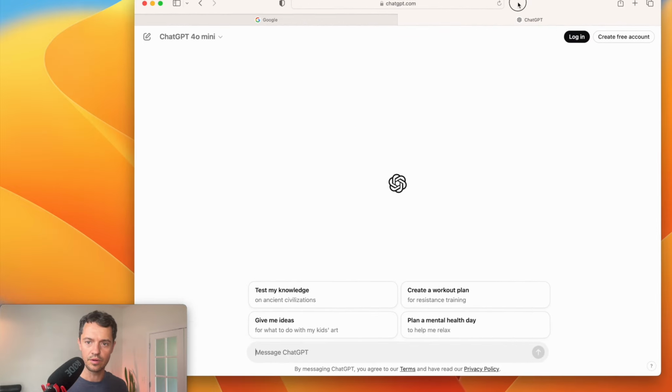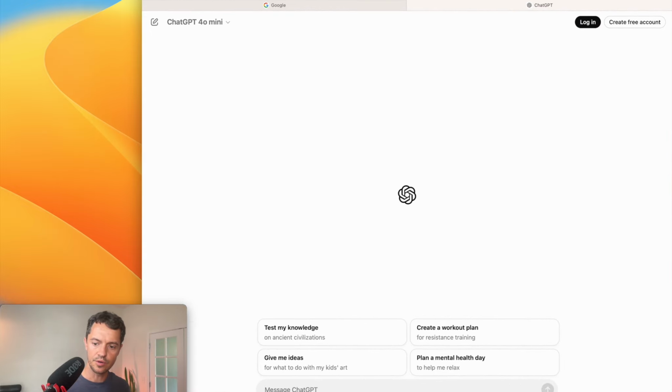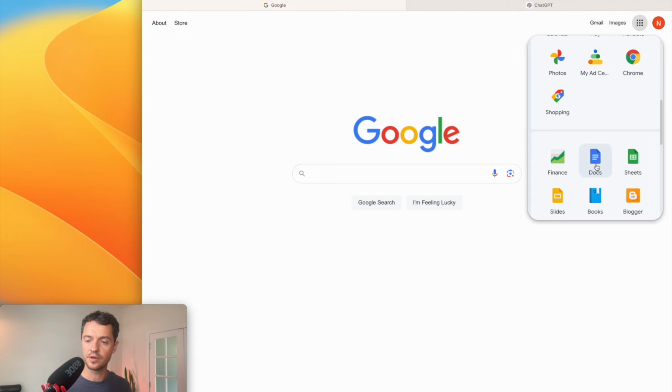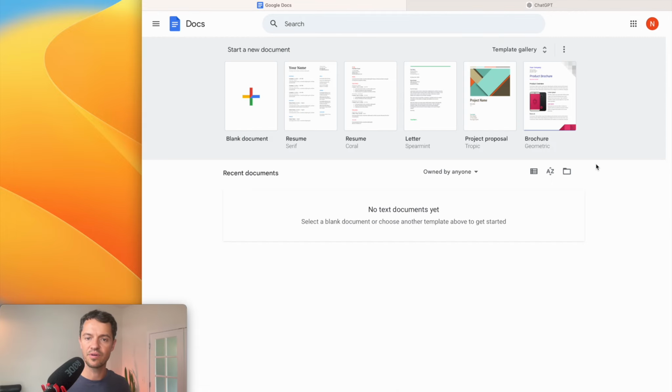Bring up your ChatGPT and your Google Docs. Again, you can use any word processing software. It can be Word or Pages or anything else. Even Notes would work fine too. We're not going to use a template because I'm actually going to have ChatGPT create this template for us. All right, there we are.